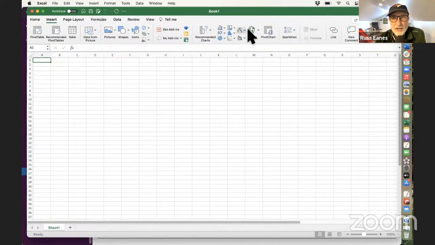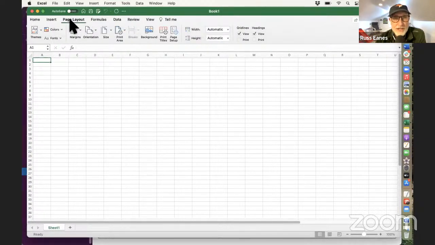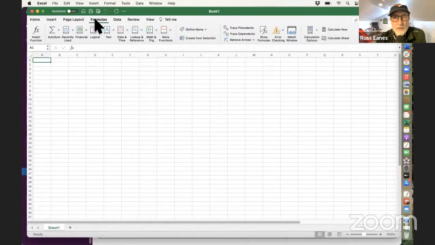See, as soon as I click on insert, this insert ribbon heading up here, or tab, or whatever you want to call it, different people call it different things, the ribbons, the icons change. If you go to page layout, it changes again. If you go to formulas, once again, it changes.